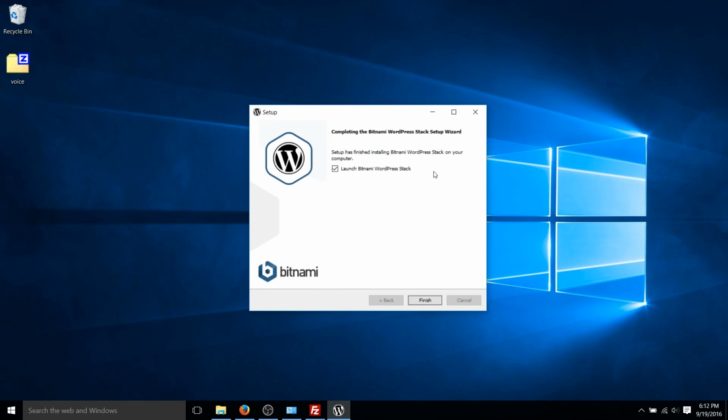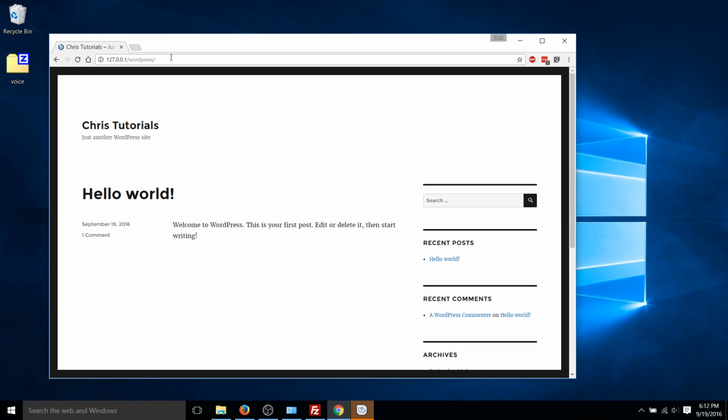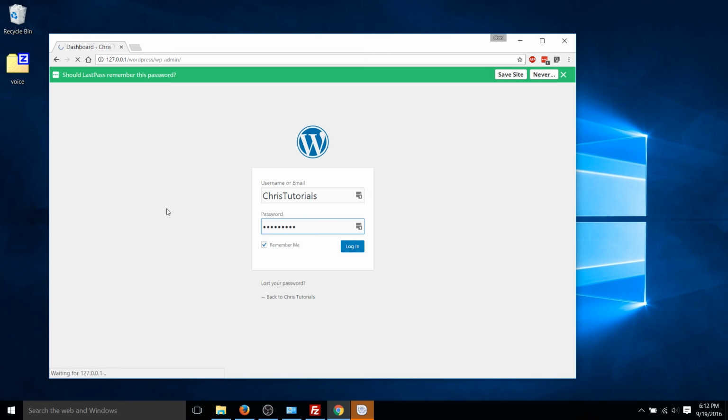So once the Bitnami stack is installed, you can leave launch Bitnami stack checked. Go ahead and hit finish, and it's going to pop up with the stack over here in the web browser. You can go ahead and hit access WordPress, and that's going to take you to where the WordPress site is installed, which is your localhost IP address, 127.0.0.1/wordpress. And if you want to go to the administration interface, then you would type in /admin using the same username and password that you set in when you were installing Bitnami.